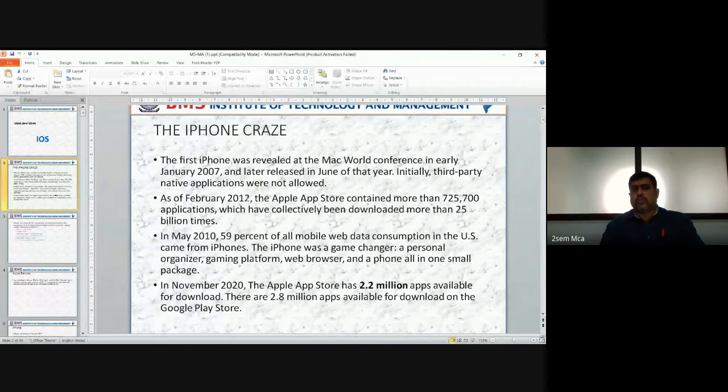As of February 2012, the Apple App Store contained more than 725,700 applications, which have collectively been downloaded more than 25 billion times. A new Apple Store was introduced especially for iPhones. Initially, third-party native applications were not allowed, meaning any applications apart from Apple-registered ones are called third party, so they were not allowed on these phones in the beginning.